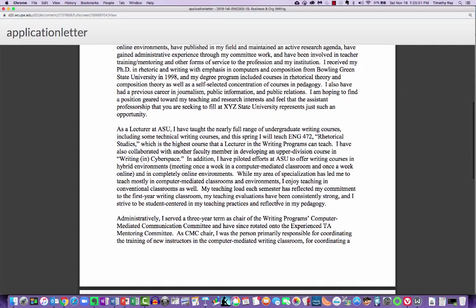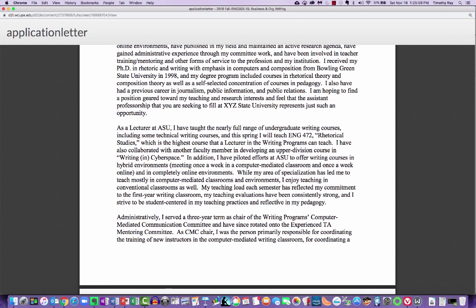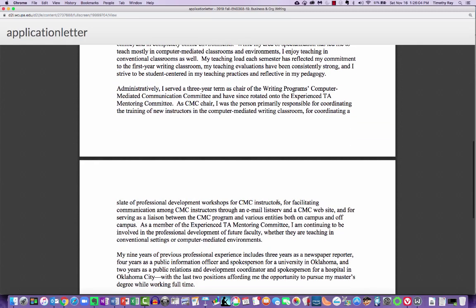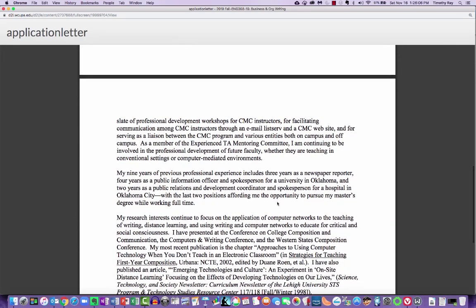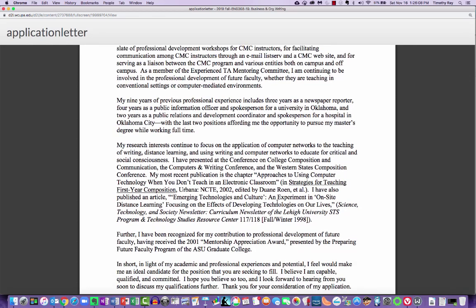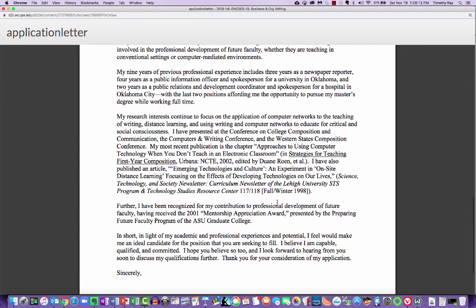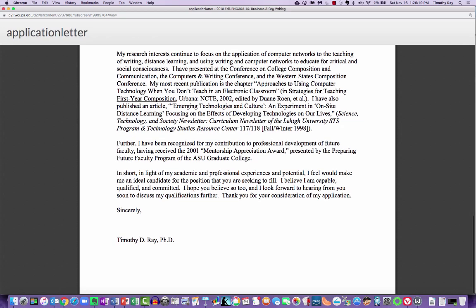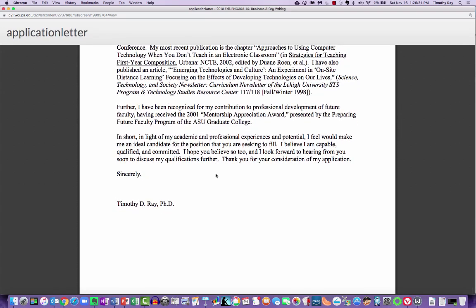So I did go in and talk about my teaching, and I used an introductory phrase to kind of let the reader know what this paragraph is about: as a lecturer at ASU. And then administratively, so the job required some administrative responsibilities. And then I included my previous professional experience because they were looking for something kind of wide-ranging. Then I finally got into my research, and then I mentioned an honor, an award that I received. And then I got into my concluding paragraph.